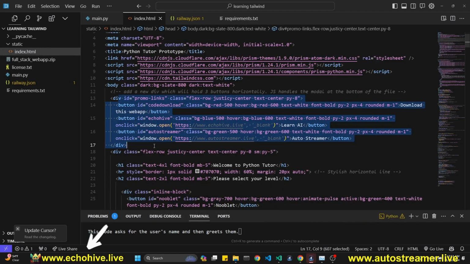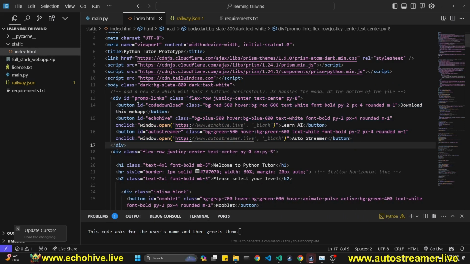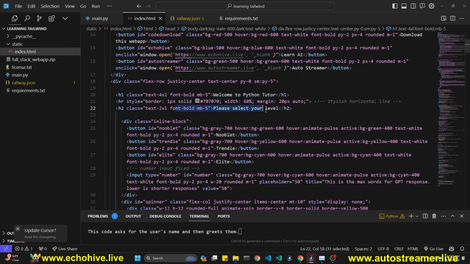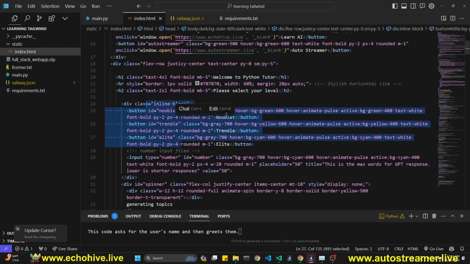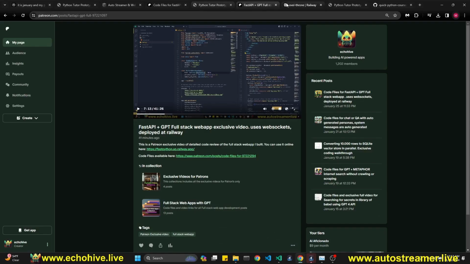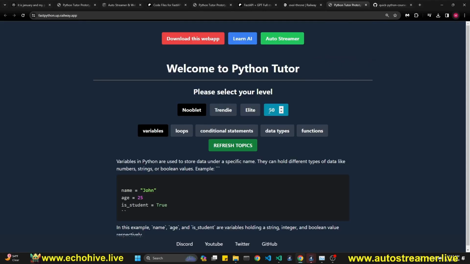At first, we see the promo links. If you do download the code, you can actually change these to point to your promo links. The first one is the download link, the second one is to my website, and the third one is to AutoStream. Next up is just a title, right? And first buttons, the Newbie, Trendy, and Elite. These are the levels. And an input box. This input box that you see here, if you hover over it, is the amount that you specify to GPT as far as max words.